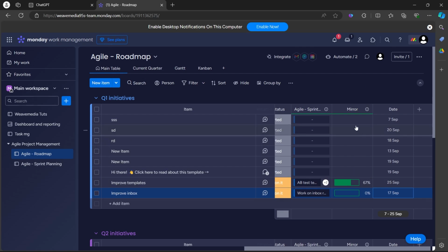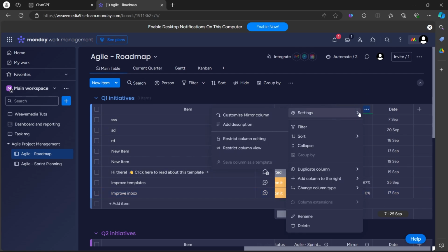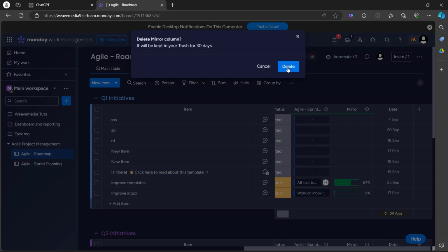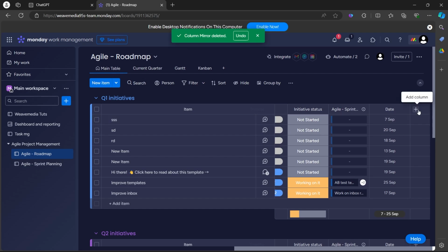Now if you want to get rid of any one of these columns, you'll have to just click on this three-dotted icon just after that. For example, if I would want to get rid of mirror, I will click on this three-dotted icon, then click on delete, select delete again, and that will be done. So this is how you do it.